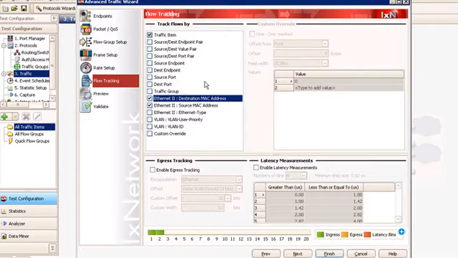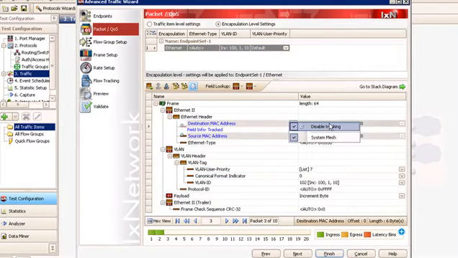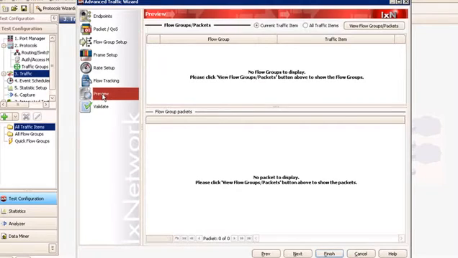Here's flow tracking. So once again, I can enable tracking on particular fields here in flow tracking, or back at the packet and QoS view, I can right click on a field and enable tracking. I can also disable tracking here. So that feature and functionality is still there.